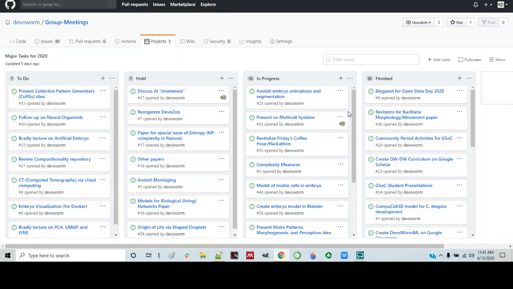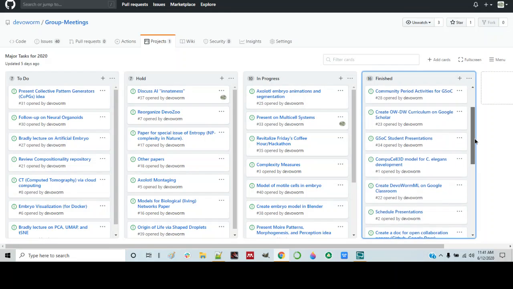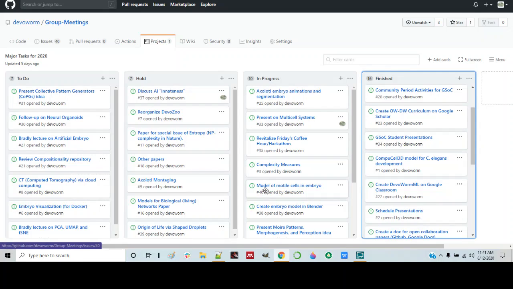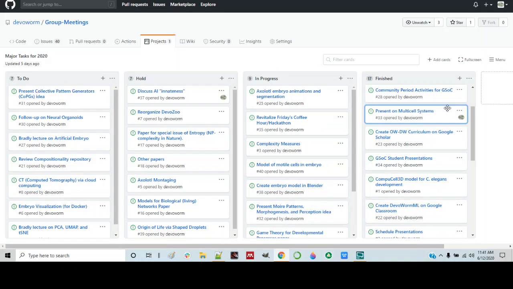And we just have a large number of issues here. A lot of these are finished. A lot of these are in progress. Some are related to, this is probably revitalized today's meeting. I mean, that's more or less done, but also in progress. This one I think presented on last week, so that goes into finished.